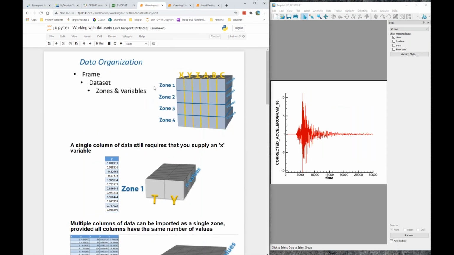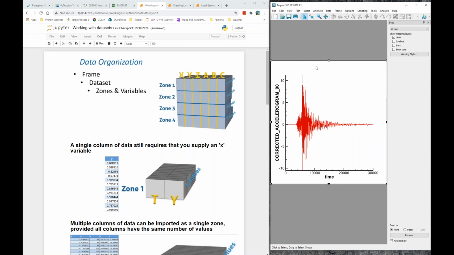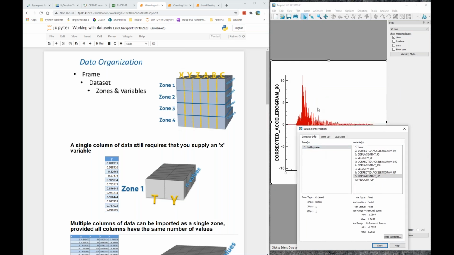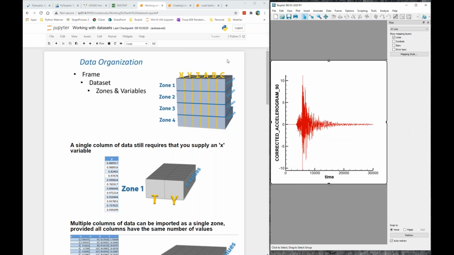Data organization is important. Tecplot has this concept of frames and then a data set and then zones and variables. In this case, this object is my frame. Within the frame, I have a data set, which you can see here in the data set information dialog, so one data set in here. And then within the data set, I have zones and variables. What we're describing in this image is that every zone in the data set has to have the same set of variables defined for it, and each zone in a data set can have a different set of values.